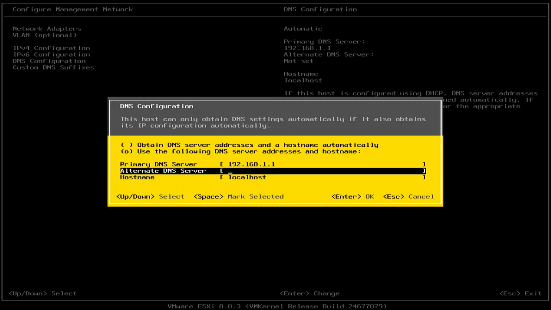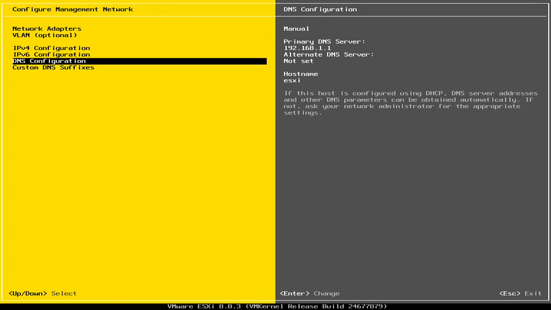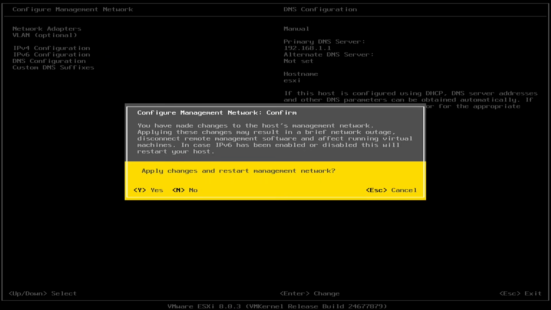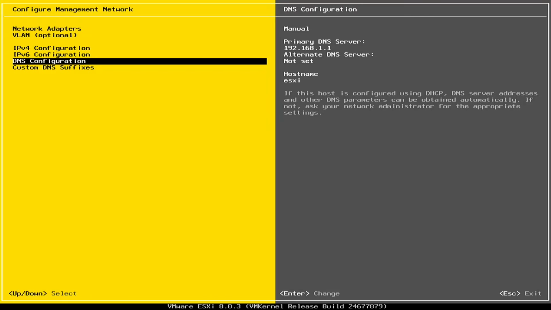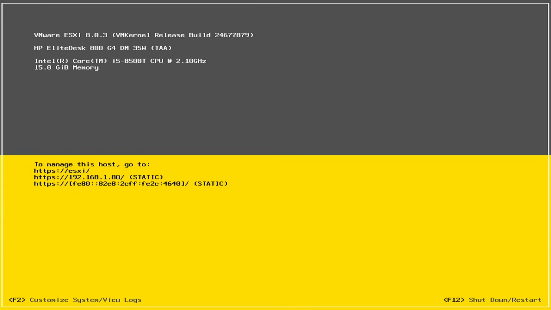Host name, let's call this ESXi. And enter, escape, exit. Do we want to apply the changes? Yes. So now we can actually log out. And let's go into our web browser, and we can actually go into the full screen GUI that will allow us to create VMs, check the status, and data stores, the whole 9 yards.